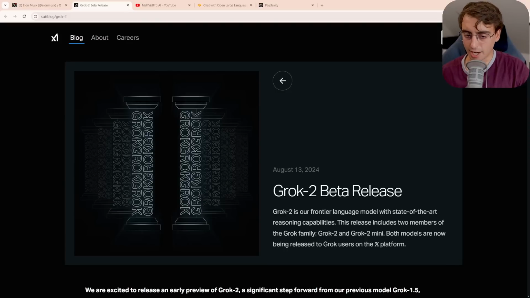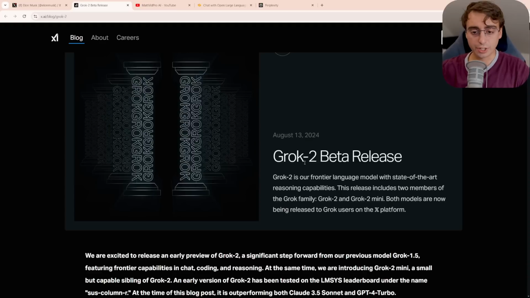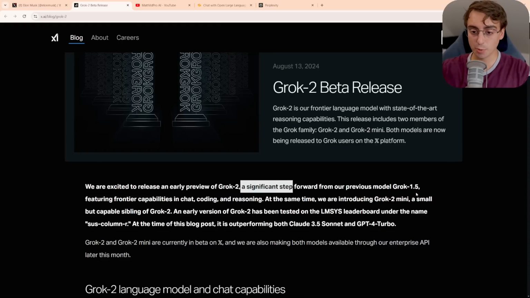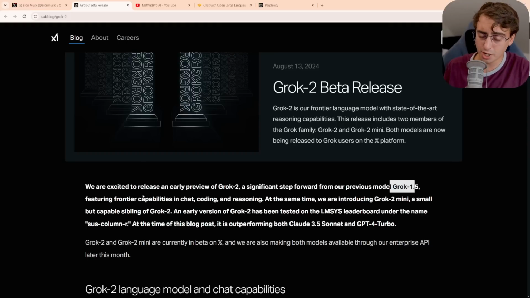Anyways, let's actually dive a little bit deeper under the hood of this thing. What's going on here? How does it compare to the other top models? Well, this is actually just a beta release, which means Grok 2 isn't necessarily finalized. We're actually getting an early preview of Grok 2. It's not even done cooking. And yeah, as they say, it is a significant step forward from their previous Grok 1.5. Absolutely, Grok 1.5, the older model, not so great in all of the areas.